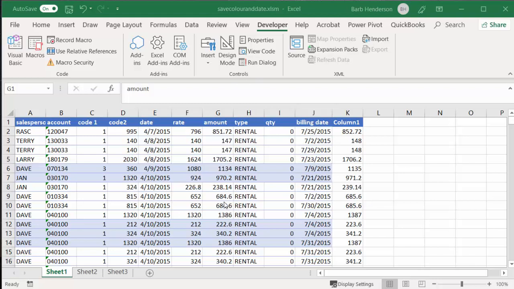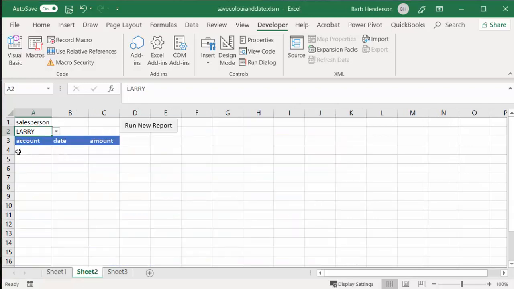So what we're going to do is copy just those three columns, and we're going to go to sheet 2. On sheet 2, I have the account number, date, and amount as headings. Now we select the salesperson from a drop-down list. This is simply data validation, selecting from the list. Then I'm going to select Jan, and I'm going to run the report.